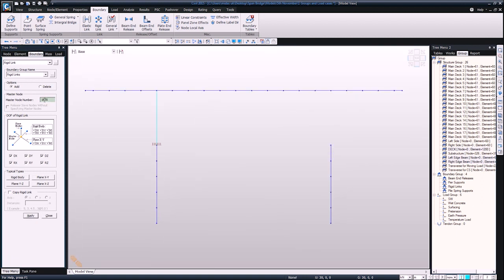I'm going to repeat the same procedure on the other side, so just select the master node and select the nodes. Press apply, and as you can see, this has been created.